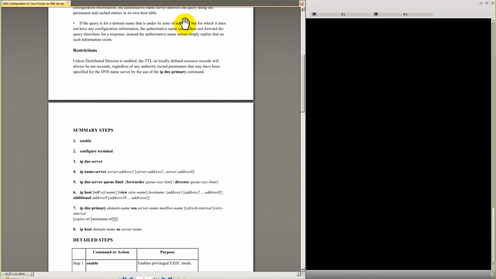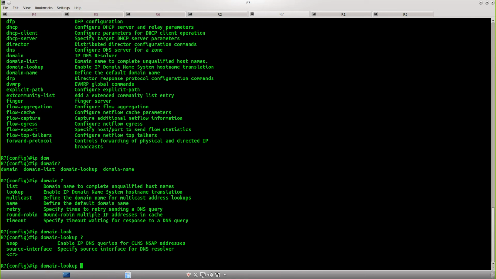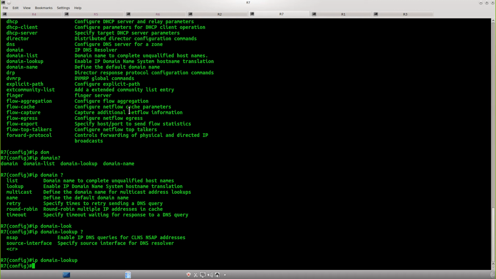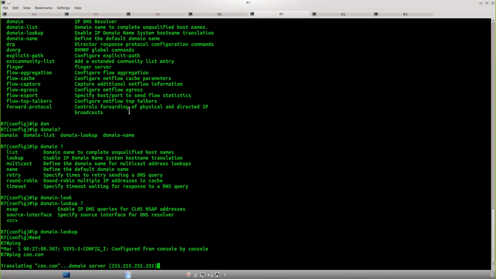And you'll see right here, I'm going to paste a link to this guy. Hold on for a second. One guy came up with a step-by-step for turning your router into a DNS server. Okay, so IP domain lookup, that's going to make it so if you ping cnn.com, it's going to try to look it up. Now, if you try to do it right now, nothing's going to happen. If you do ping cnn.com on R7, it's going to try to translate it, but you don't have your DNS set up quite yet. But we'll get there.